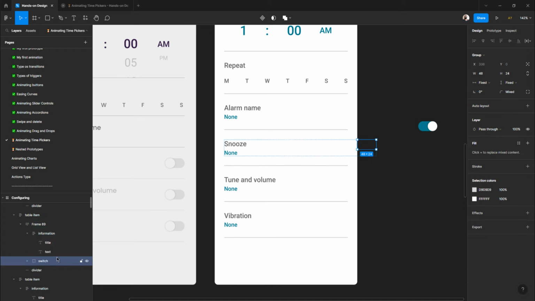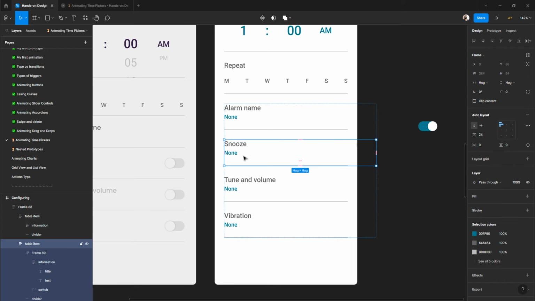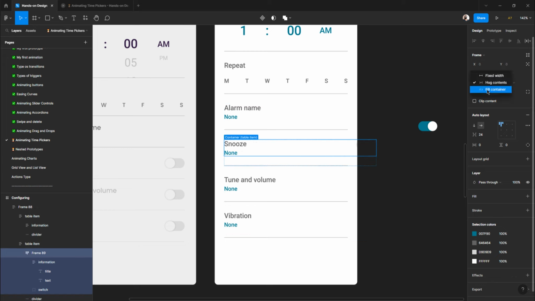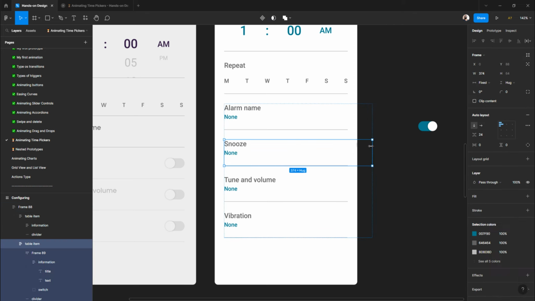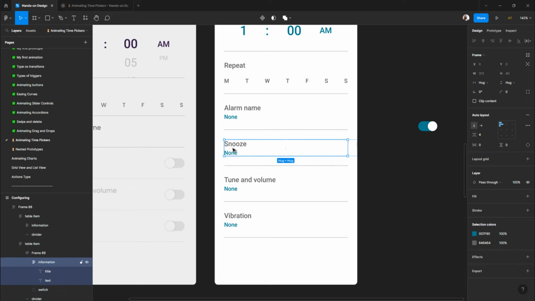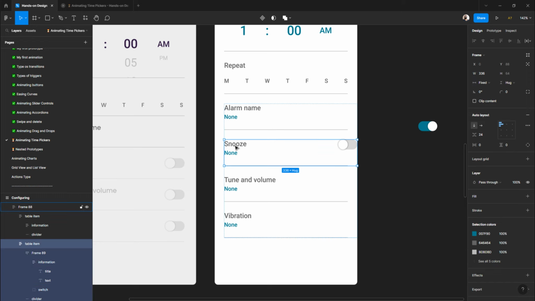It's here. Switch. Yeah, I'm sorry, I found it. So hug, fill container. No, hug. Fixed. Let's try a lot of things. Inside we have hug. I will change to fill container. Then I click twice and I move. Fill. This one hug, fill container too. Now we started seeing better things. Now we can just move like this.